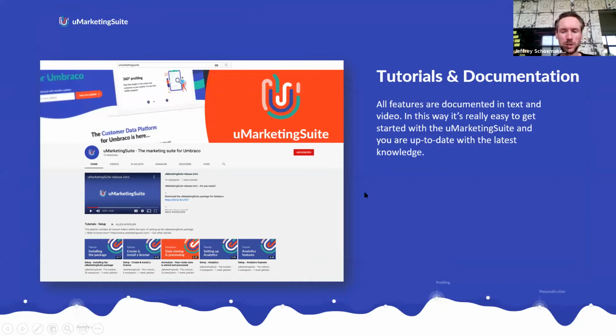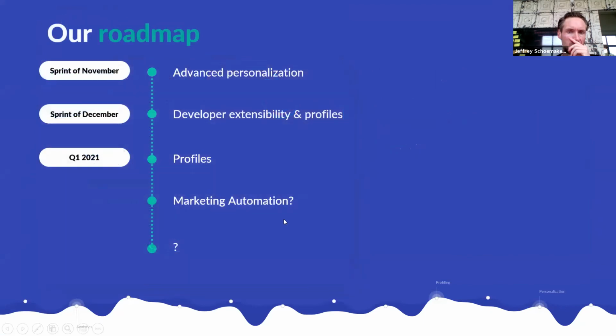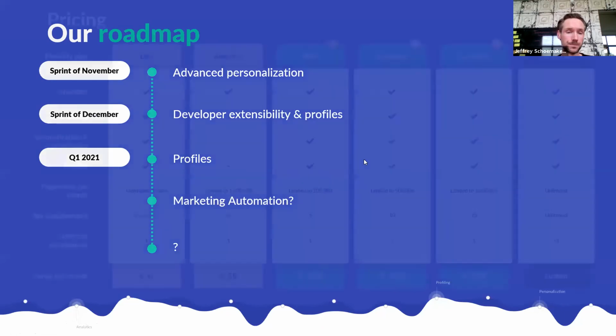We have full tutorials and documentation available. And we try to release every month or every 2 months a new version of the uMarketingSuite. We start working on advanced personalization in the next sprint, and in the sprint after that we will start with profiles, but also with the option to extend it even further as a developer or a developing agency.